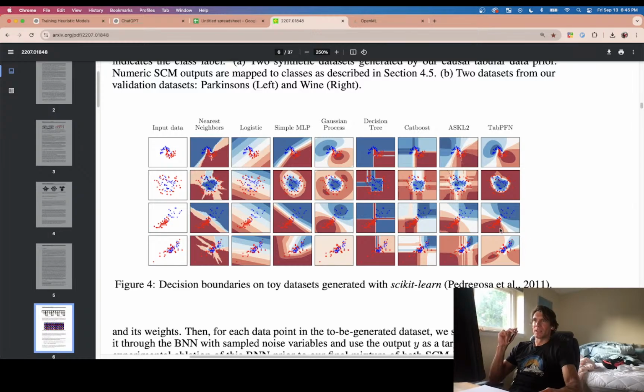Haskell TabPFN has some really, it's funny that TabPFN works the best. Or it's close, it's up there. It's almost like the prettier the solution, the better it works, which is funny. Although the Gaussian is very good looking and it doesn't seem to work that well.